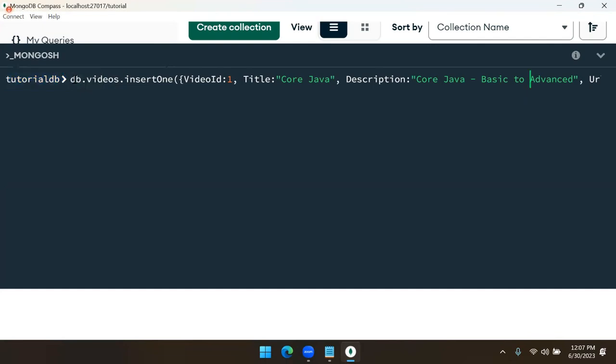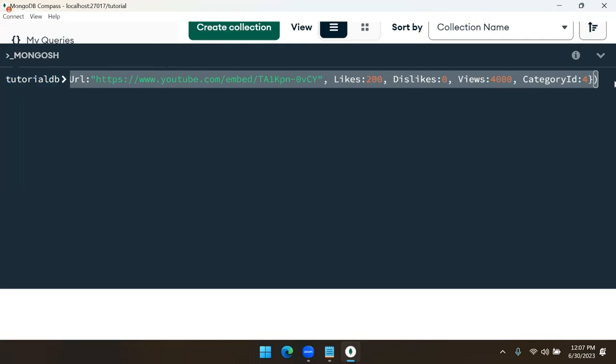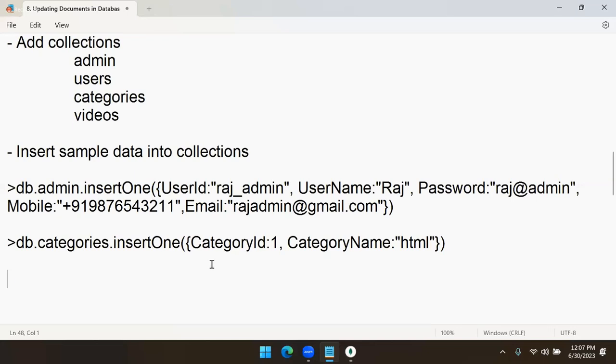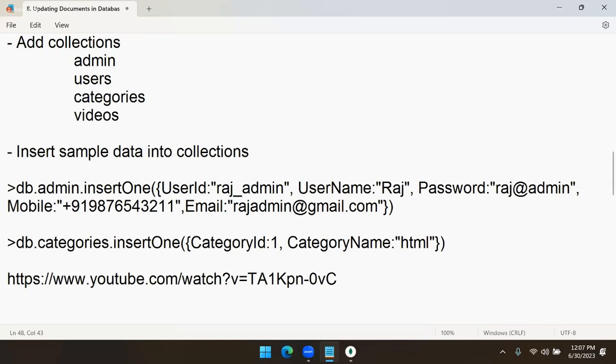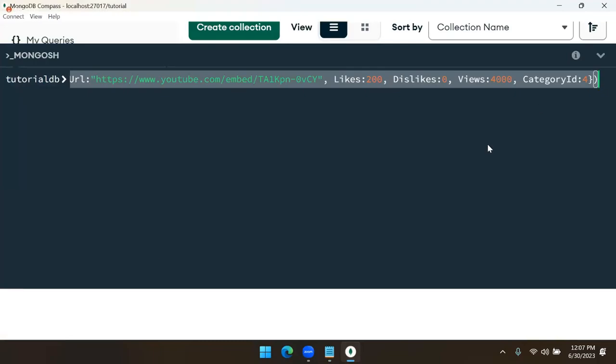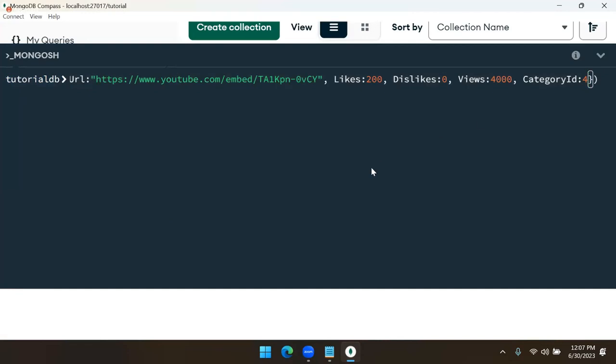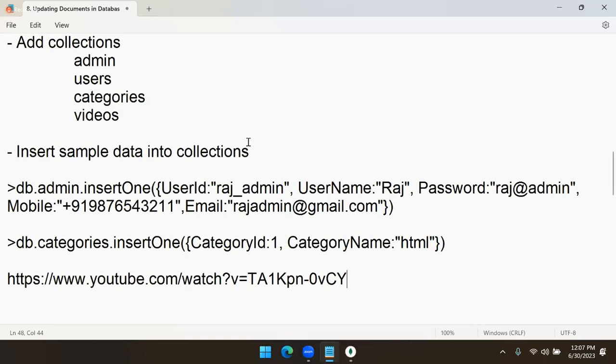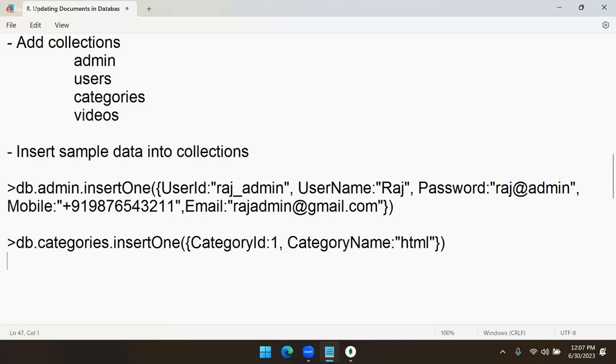Okay, it is unable to select. Then I will write it. What is the query here? This URL also, why is it not copying? It is only copying the watch part. Fine. Here I will just give the option db.videos.insertOne.